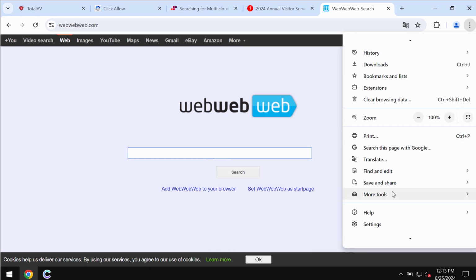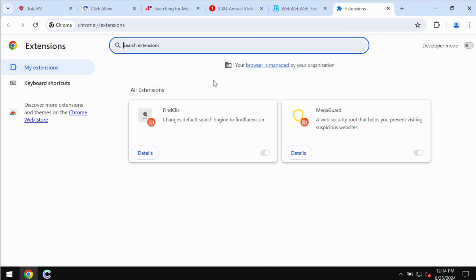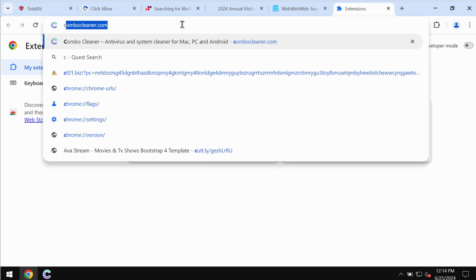So access the menu, go to extensions, then click on manage extensions. And if you find any junk extensions here, get rid of them.